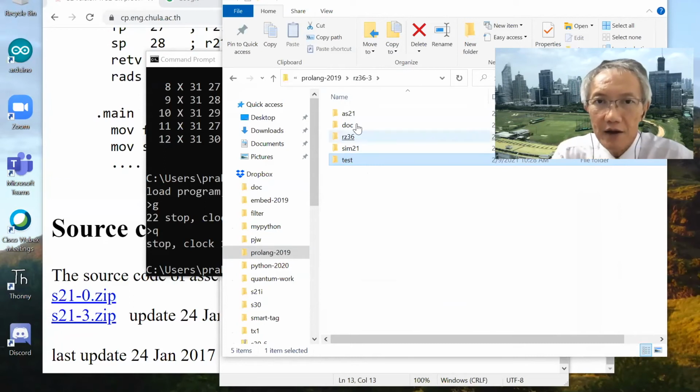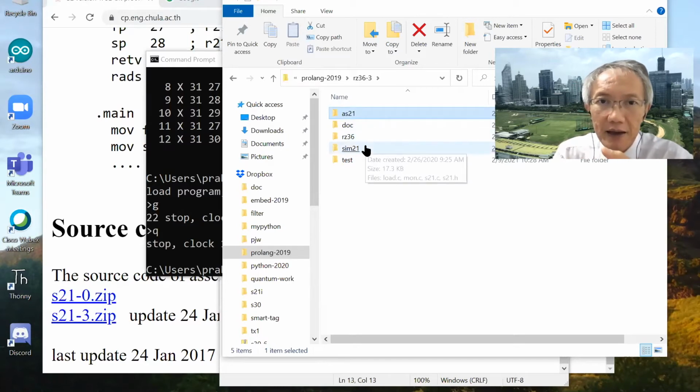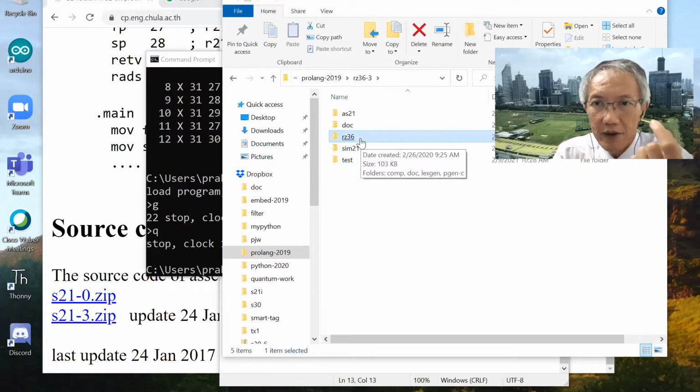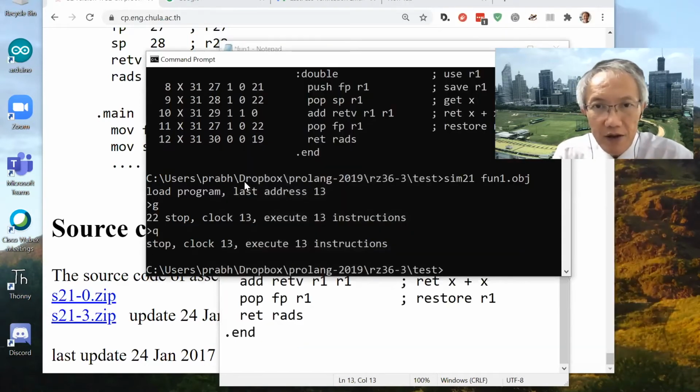Okay, download the tools and unzip them. You have this sort of directory structure. The first directory is the assembler that we are already familiar with, and the simulator that we are familiar with. Today we include the compiler here, and all the programs will be in the test directory. So this is where we are right now, at the test directory.